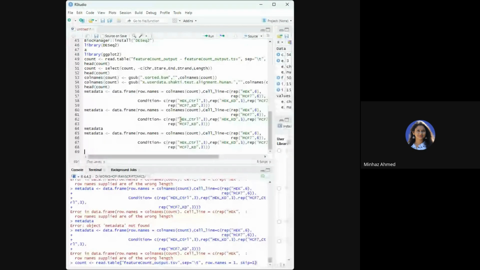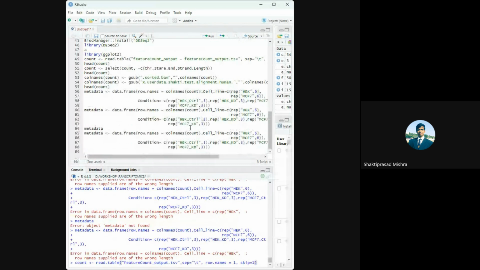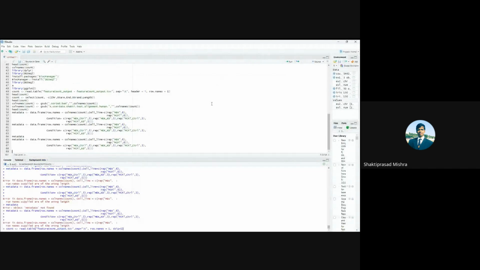So can you see, sir? Wait, each account output. Okay. Data dot frame row names. Yeah, go to line 68. Yes, sir. Click run.